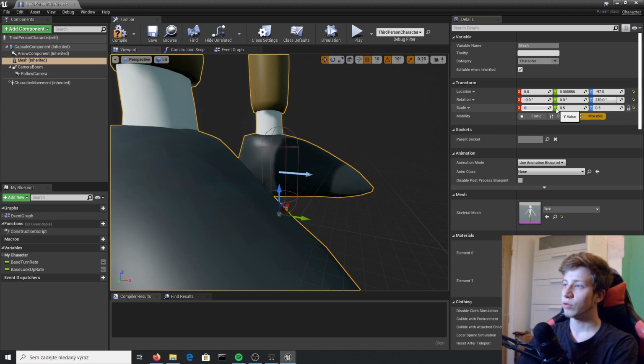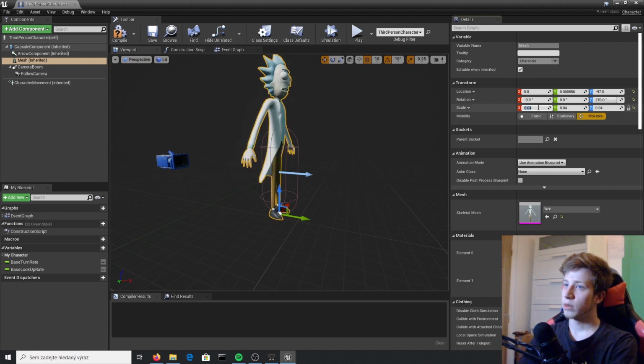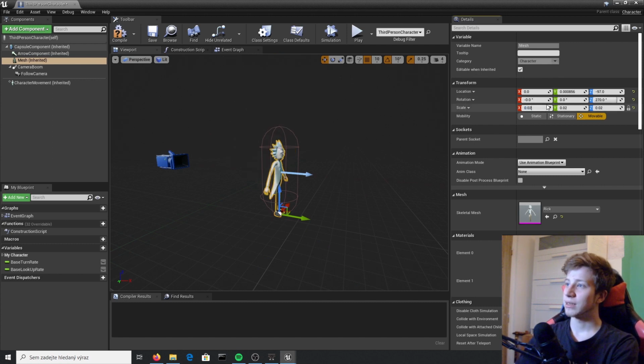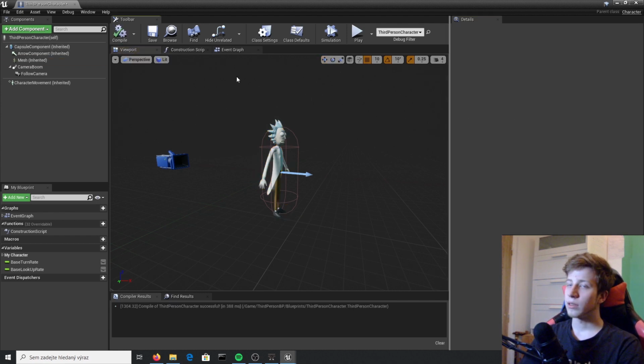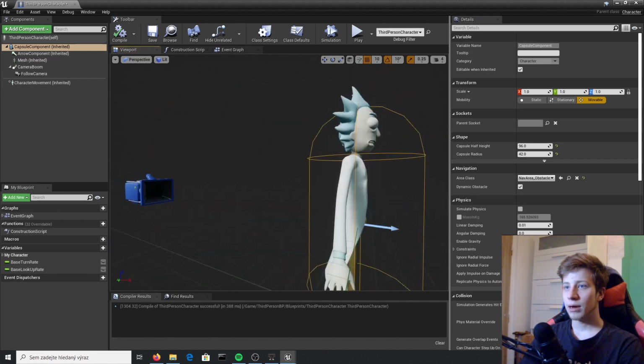Okay, that's way too much, 0.11. That's, for a change, a little bit too little, that's too much. You need to find just the right size. That's still not really good. Okay, in my case it's 0.25. Okay, great.